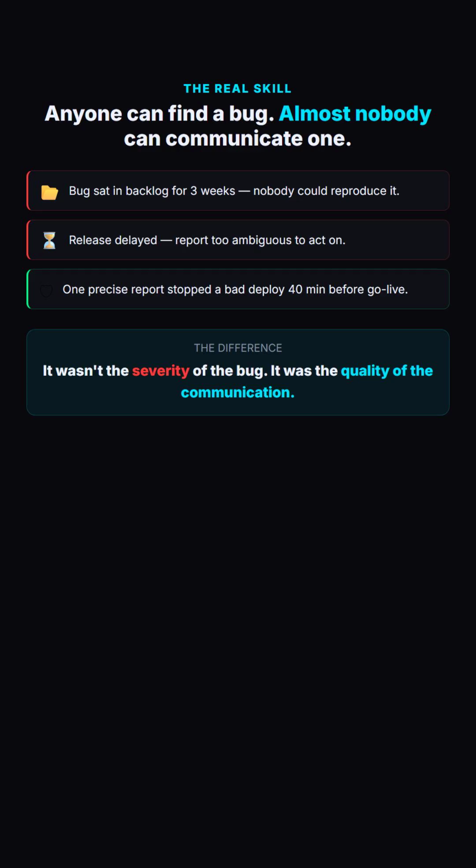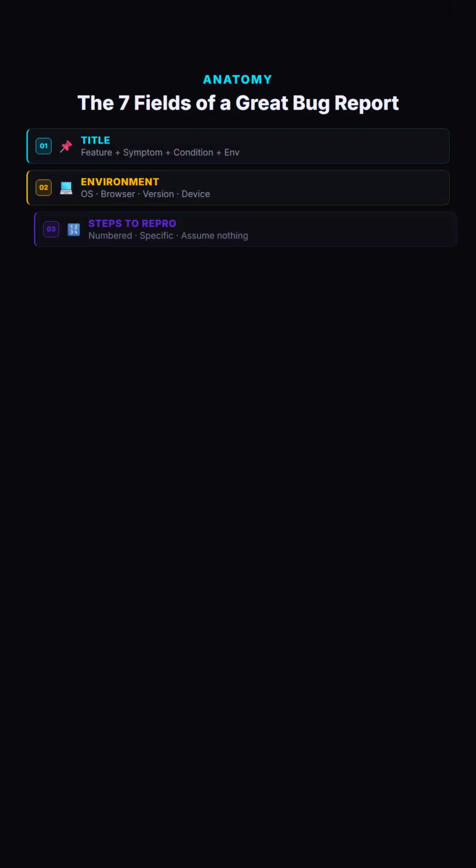A great bug report is not a complaint. It is a precision instrument. And once you know how to write one, you will stand out in every QA role you ever apply for. Let's build a great bug report field by field.